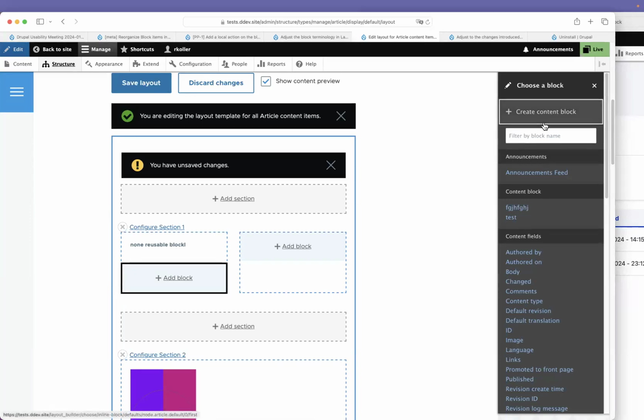But in 2 words. Yes, that's the challenge. Say that in 2 words. Yeah, but at the moment, create content block with a new terminology, it says create a reusable block, but then it doesn't show up under content block. That's a problem also.